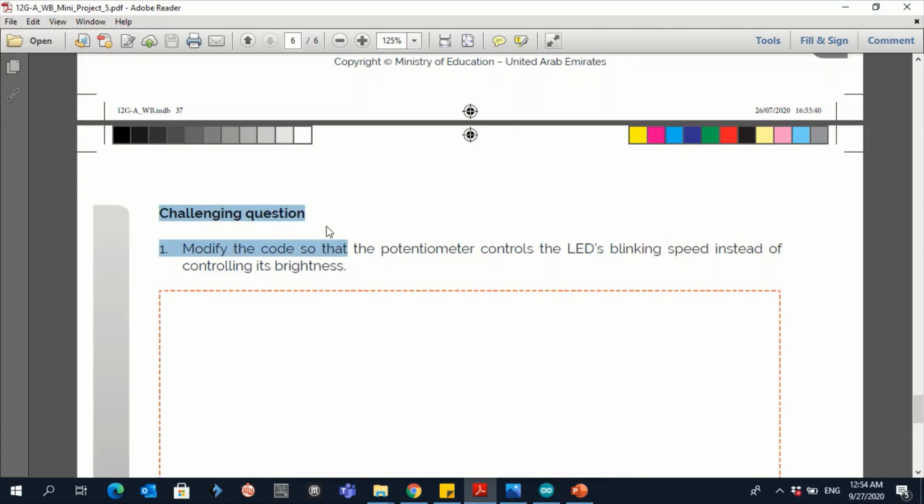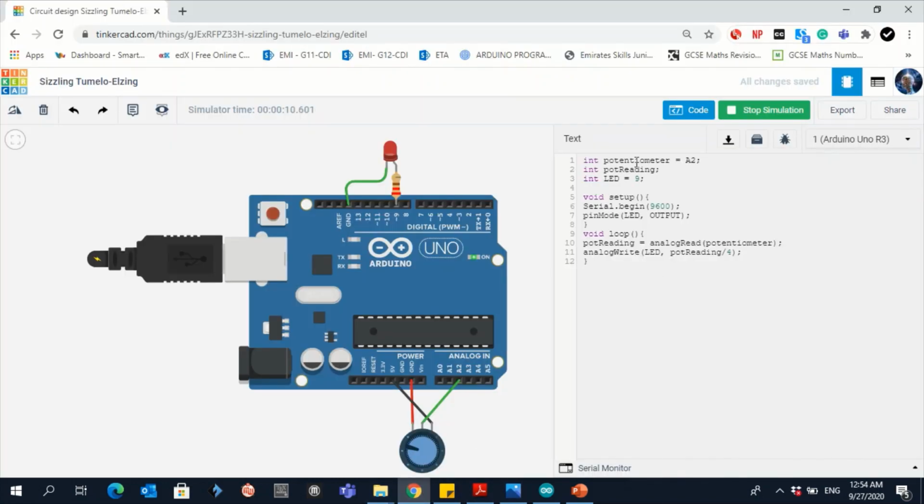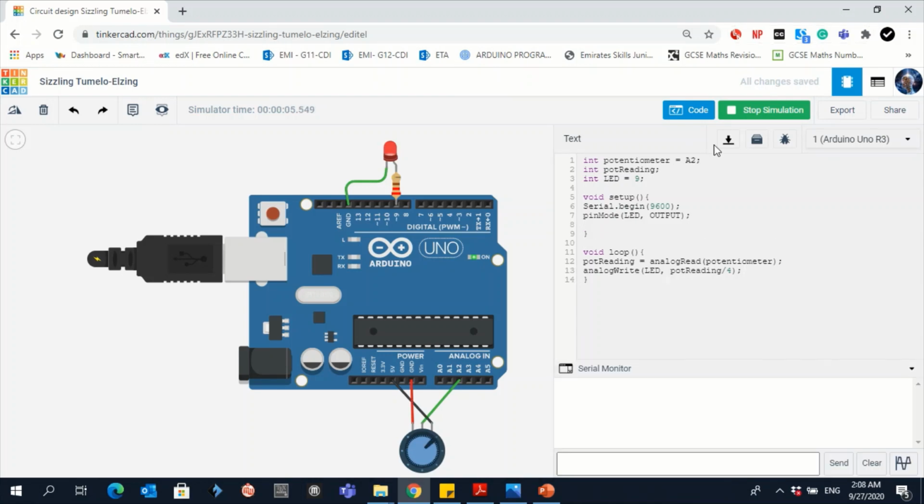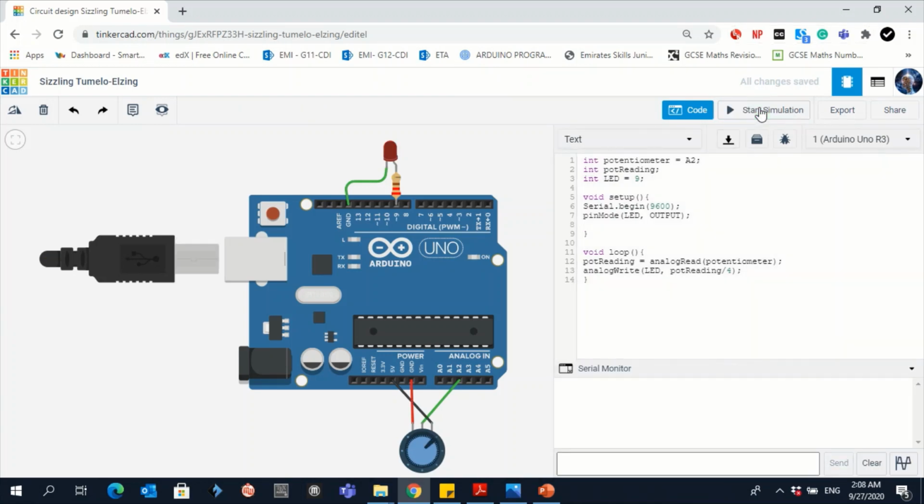This is the challenging question. Modify the code so that the potentiometer controls the LED blinking speed instead of controlling its brightness. To do so, first of all, we need to understand the existing code. So let's stop the simulation and put this back in its normal place. Here is the 5V, and the black one here is the ground, which is on the right side.